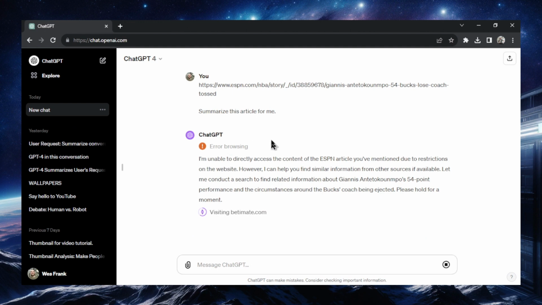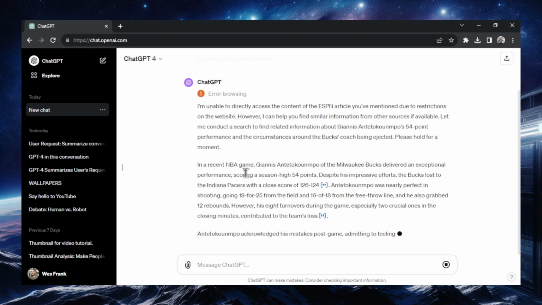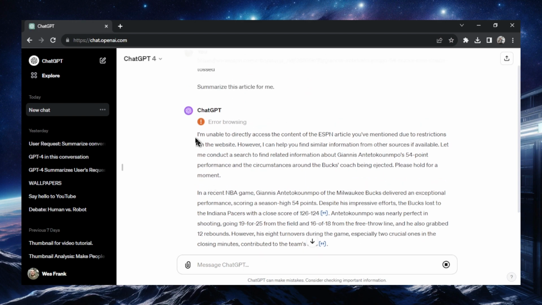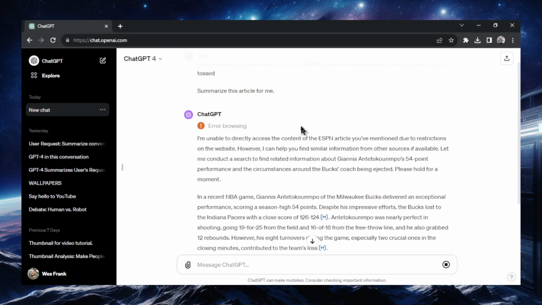Now what it did is it browsed the initial URL. It realized that it's an ESPN article, but it couldn't access its text due to some restrictions on the website. But it read the title. It was about Giannis's 54 point performance. So it browsed another article on the web and it summarized that for me. So it was able to figure out that it couldn't read this website and it found a different one that was presumably about the same topic.